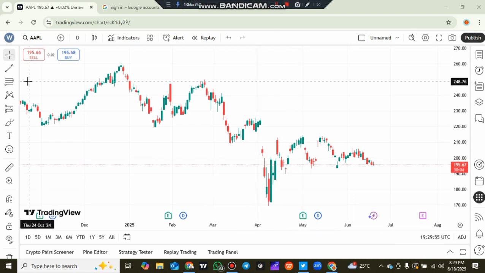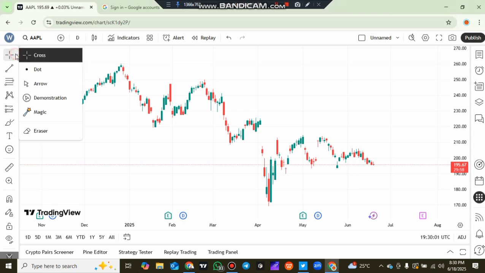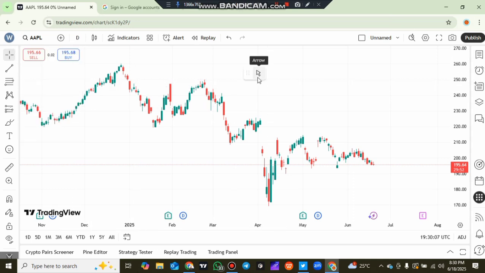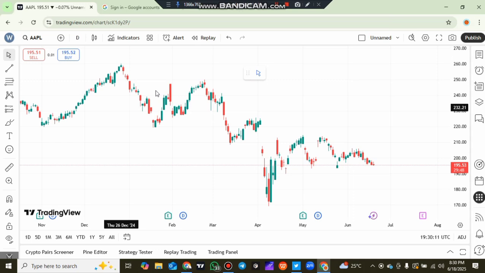To get the tools, on the left corner of your screen you will see this, right here, and you click on it. Once you see this star, first of all I like to pick this arrow. Once I click on this arrow, the plus will no longer be my icon; it will be this icon.